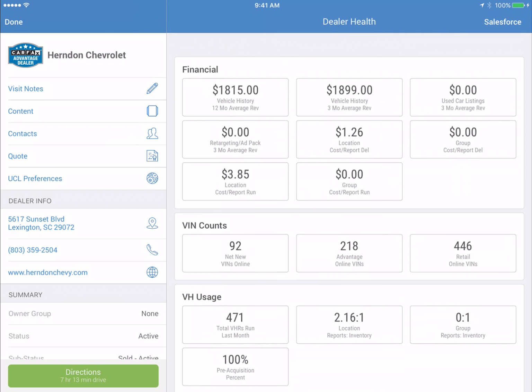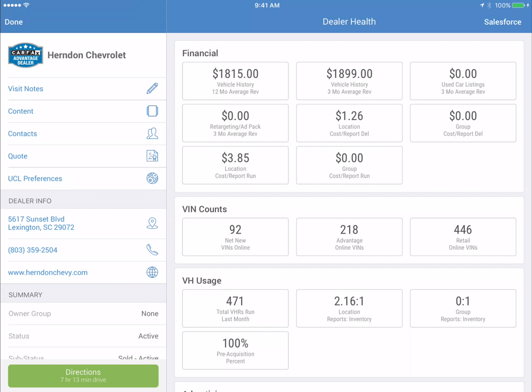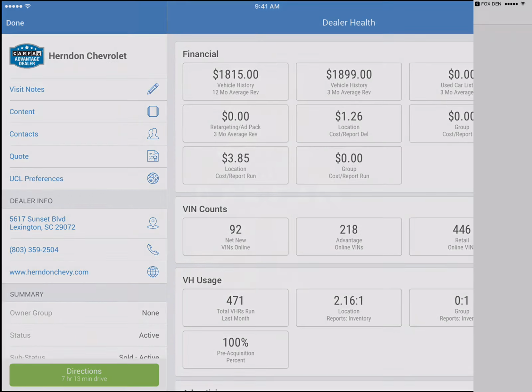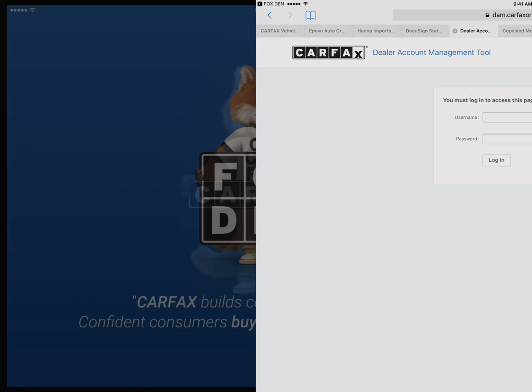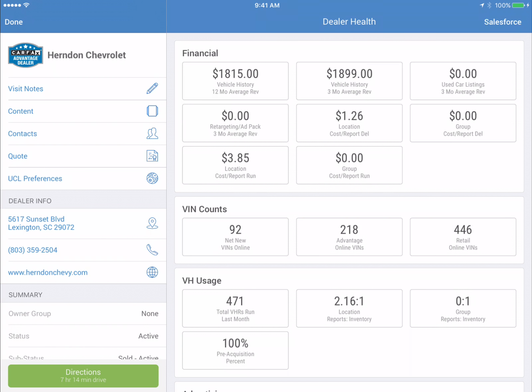Now take a look at the left. You got visit notes. We'll go into that in just a second. Content, we'll go into that too. Contacts, quote, UCL preferences. That's right, I can change UCL preferences directly from here simply by clicking on it, opening up the DAM tool, logging in, and updating their UCL preferences. You've got their address, which means that'll tell me how to drive there. You see it's got a little map point. We'll run through that too.